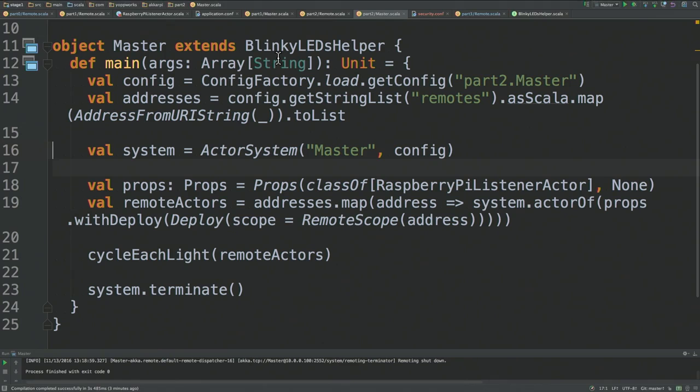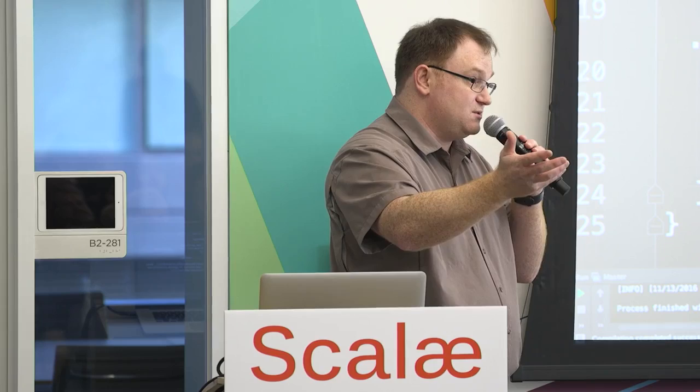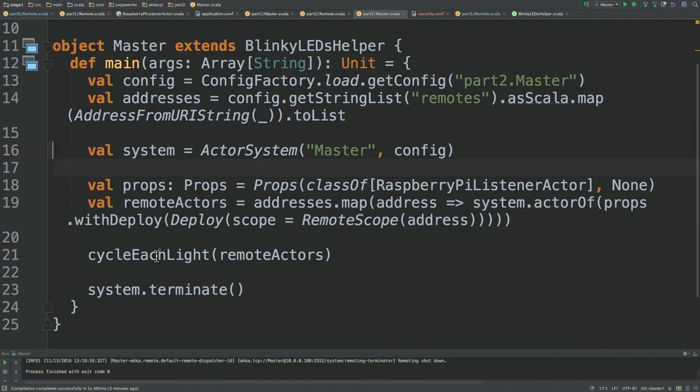And then what we do is we iterate through all of our addresses and create a props with deploy and the deploy of a scope of the remote scope of the address. That's a mouthful. So what that translates into is we're saying, hey, we're going to deploy to this remote actor and then run the code and then have it handle all of our messages. So we got another thing here, which is going to say, okay, send all your messages and cycle each of the lights. And there we go. We're going to push the code to the Raspberry Pi, run it, and watch all the light cycling. Hopefully.